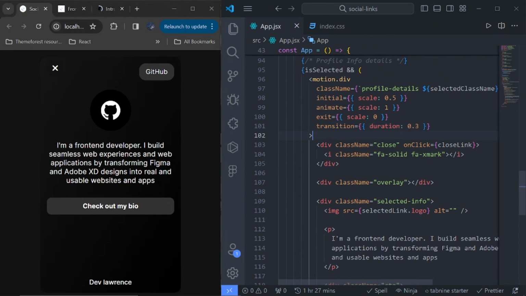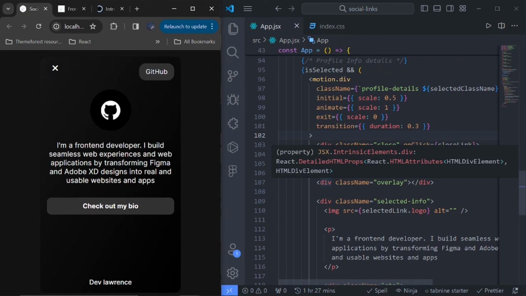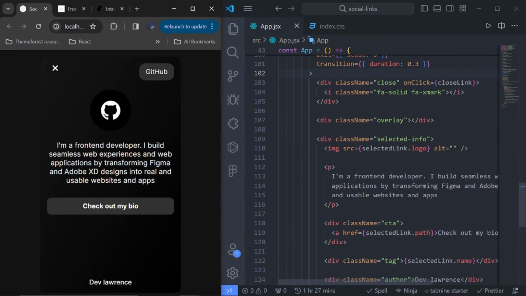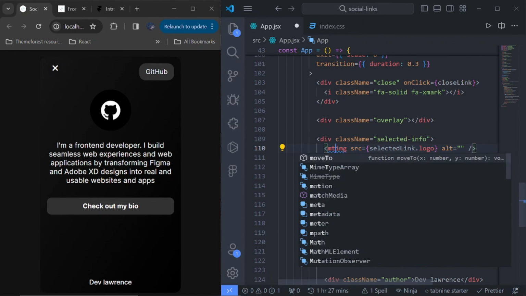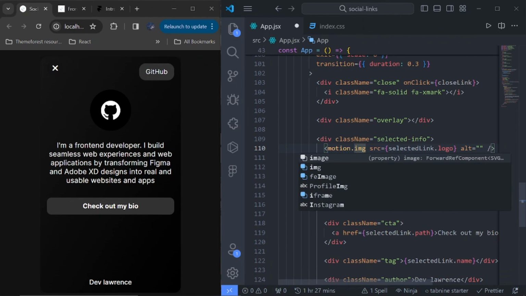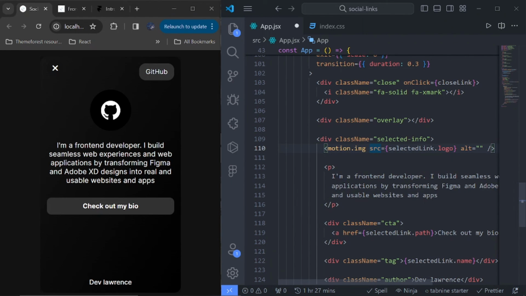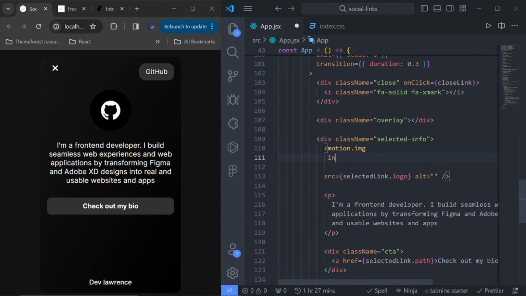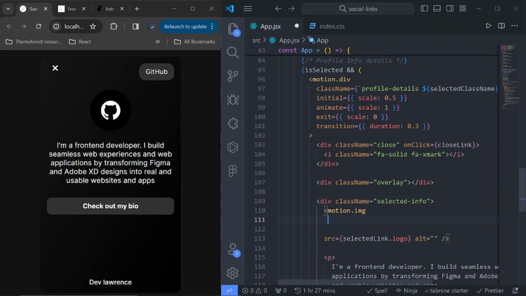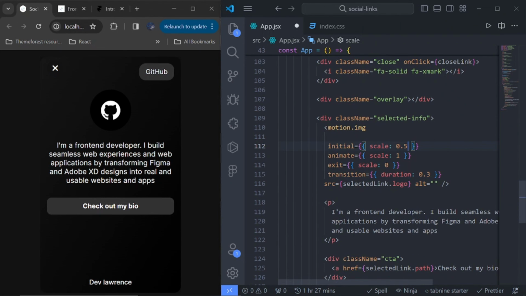All right, so cool. The next thing to do is that once this entire stuff comes in, we need to bring in this image right here. This image should scale in, and it's quite similar to what we did here. So we need to go to this image and, before that, add motion dot img, and bring this down. Let's just say the initial, since we are going to be copying some stuff over, let's copy this out and paste it right here. So the initial for this now will be 0, while it scales to 1.